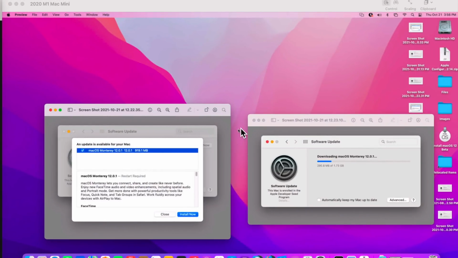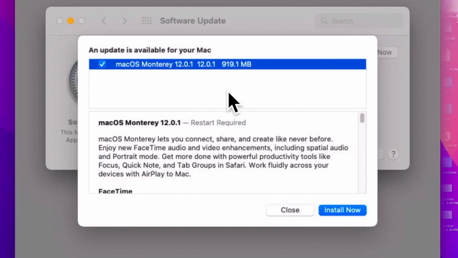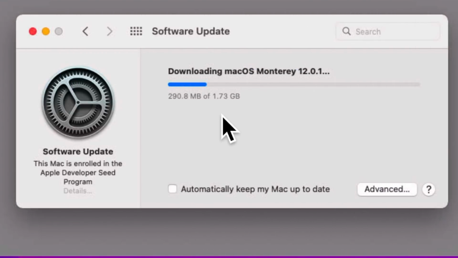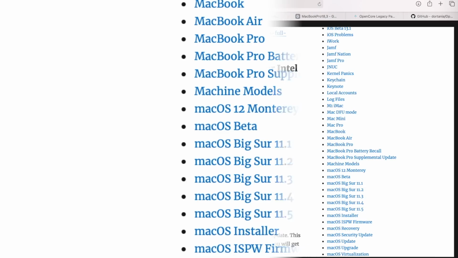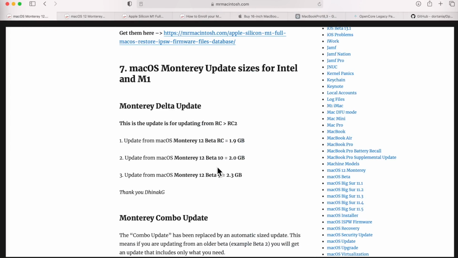Let's look over the install sizes for the RC2 release. I said that RC1 was an all-time record of a smallest release. Well, guess what? RC2 just broke that record. It is only a 919 megabyte update. But when you look over on the total size, it is 1.73. So let's go back and look at that. If you're coming from beta 10 to RC2, it's 2 gigabytes. And if you're coming from beta 9, it's 2.3 gigabytes.